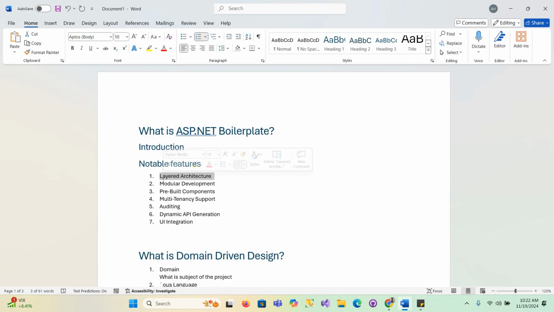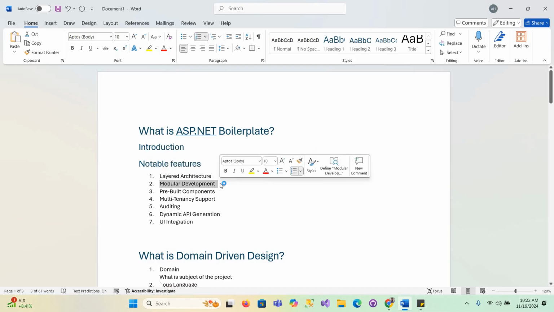The other thing it provides us is modular development. Modular development basically provides us the modular approach of building the application. It provides us the reusable modules in the project that saves our time and redundant data.